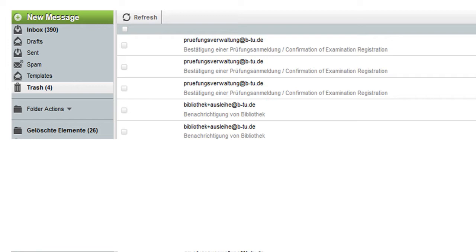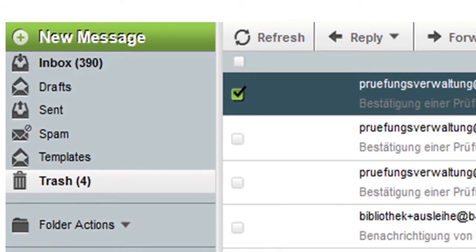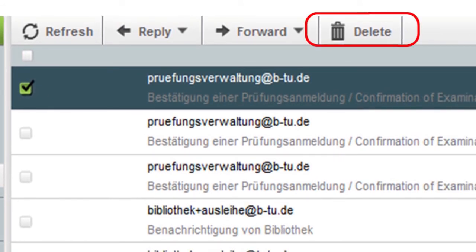As an example, your mailbox can look like this. You will receive emails from prüfungsverwaltung@b-tu.de in the form of a confirmation of your examination registration if you have successfully registered for an examination. Emails from Bibliothek plus Ausleihe from the library if, for example, your loan period for a borrowed medium like a book ends. You can select as many messages as you like by marking the checkbox. By clicking on the delete button, you can delete all marked emails or move them to the trash.